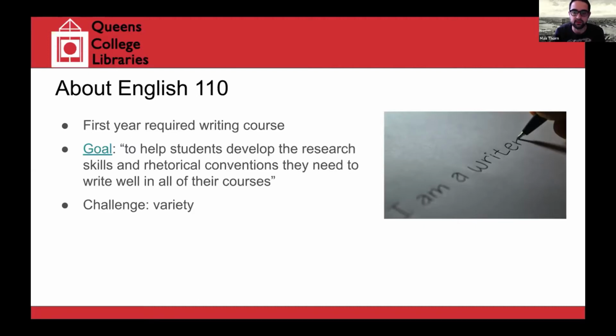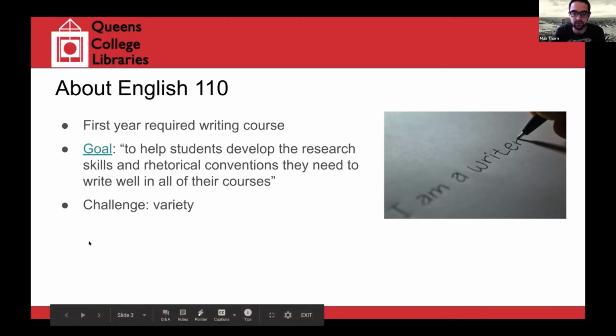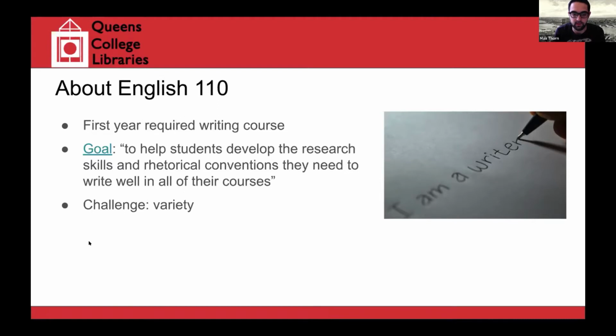This is where our librarians enter the picture. In the calendar year 2019, librarians provided one-shot sessions to every section of this course, about 100 of them. Class size hovered around 20 students. And although the English department provides a couple of standard syllabi to professors, many create their own syllabi that meet the department's standards for this course. This variety creates a challenge for library instruction.